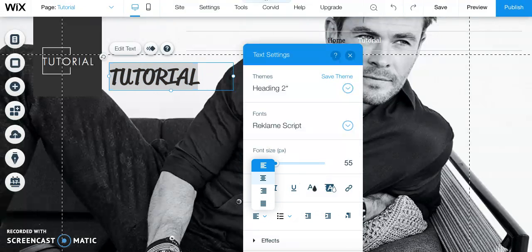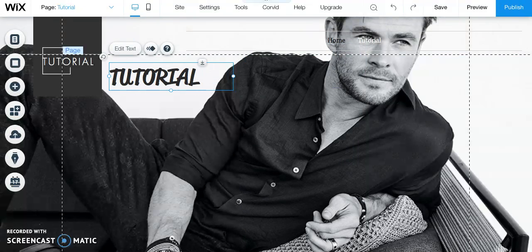And you can also align it however you would like, but you can also just move it as well. It all depends on your preference.